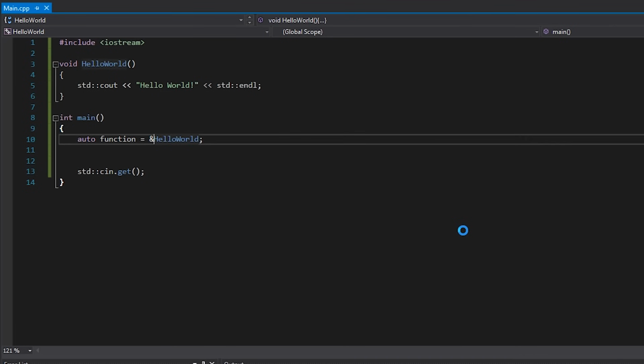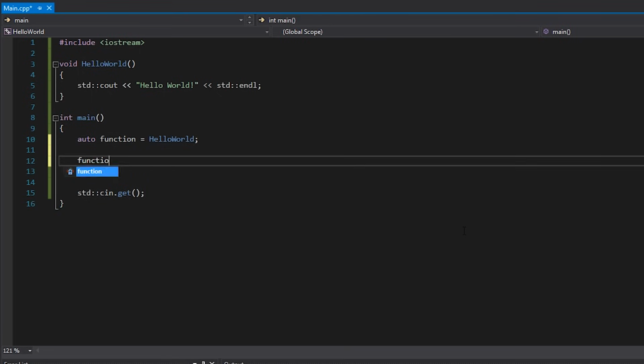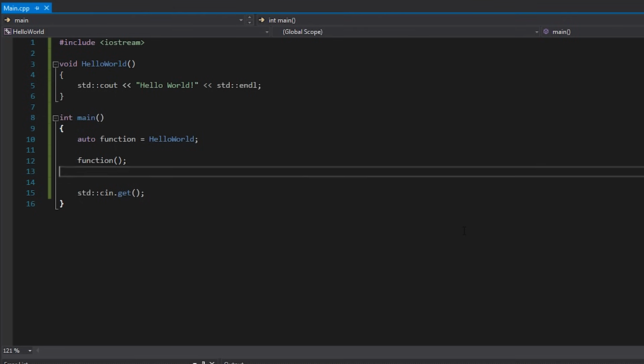And now, we don't actually have to use this ampersand, by the way, because there is an implicit conversion, which we'll see in a minute. So you can just do this: hello world, and that's it. So now what I can do is actually call my function like this, and let's actually call it twice.